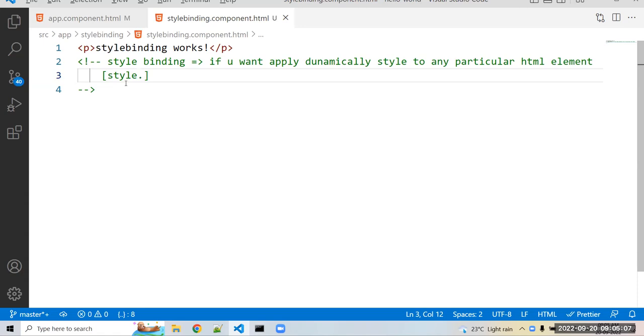Whatever CSS property you have to apply, you can mention that CSS property name. Then equal to, bind your dynamic property. Here we mention your property name, and that property we have to create in your component file. So this is the general syntax used for style binding. Again, style binding we can apply on a condition basis as well, so we can check that out as well.